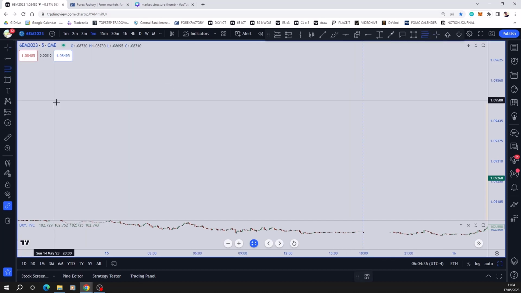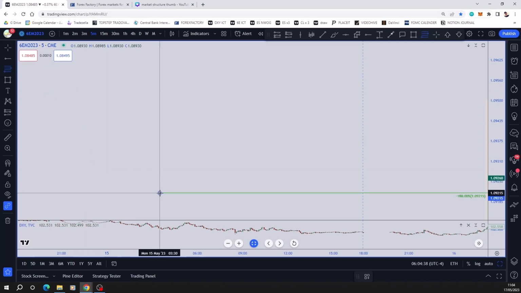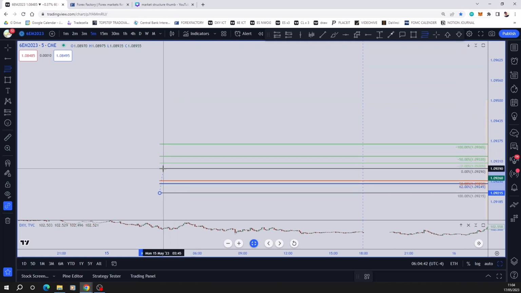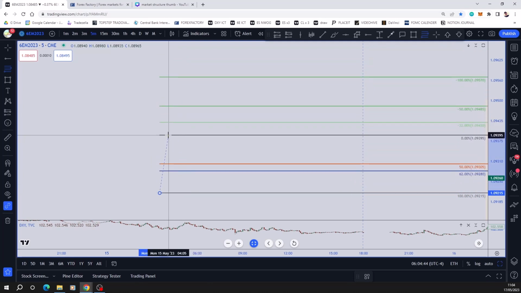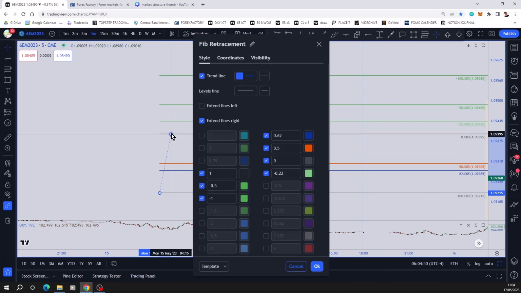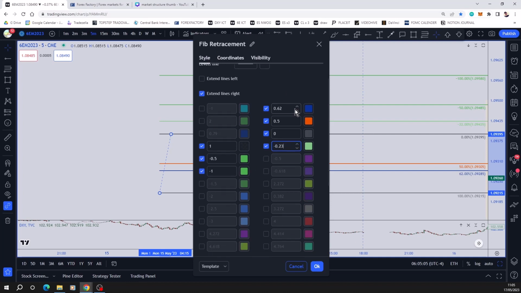You click on that, and then you click on the chart, and if you lift your mouse up, it'll show you all your different levels. So let's have a look at this. If we double click, these are levels that I have on the chart. Sometimes I use 0.22, 0.23, either or, that's okay. So if you want, just look at this under style and copy what I have here.